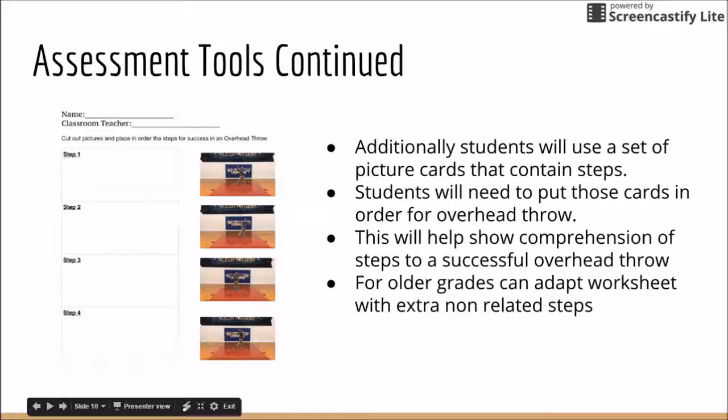The second part of the assessment will be that the students will put the pictures of the overhead throwing steps in correct order. Students will use a set of picture cards that contain steps. Students will need to put those cards in order of the overhead throw. This will show comprehension of the steps to a successful overhead throw.